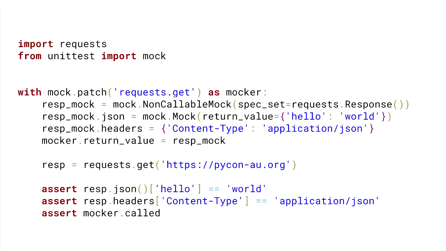So particularly if you've already got something that you're mocking out, then it makes sense to continue using mock for doing your network interaction. This code mocks out the requests.get function, so that function is never entered even though it's called, and that response object, this non-callable mock that we create, is returned straight away. So this works, and as I said, it's a reasonable approach, but there's a couple of downsides.